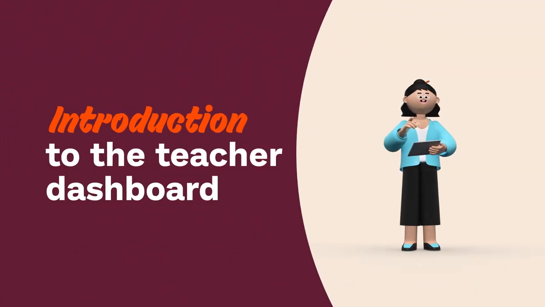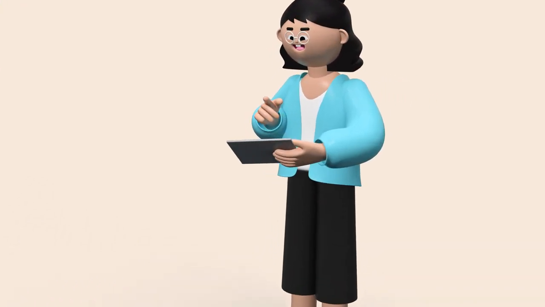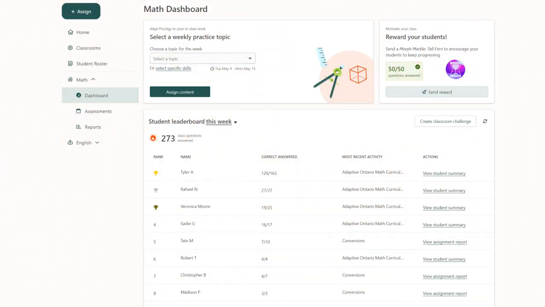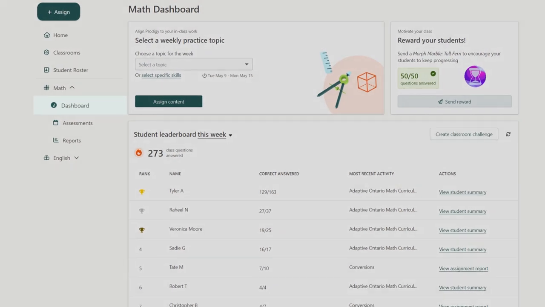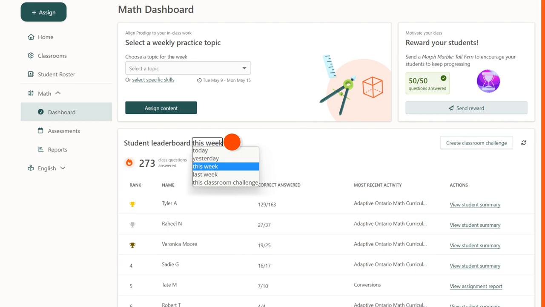Hey teachers, the teacher dashboard has many tools that you can use to help your students and support your instruction. Let's start with the dashboard tab. This tab will give you an overview of your students' accomplishments on Prodigy during a set time frame.